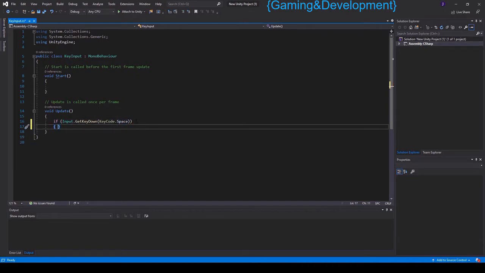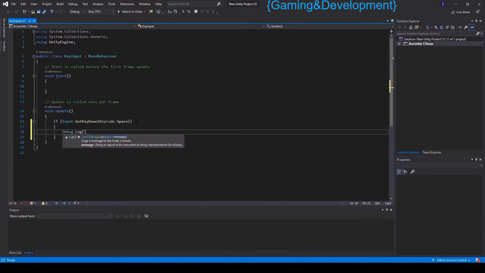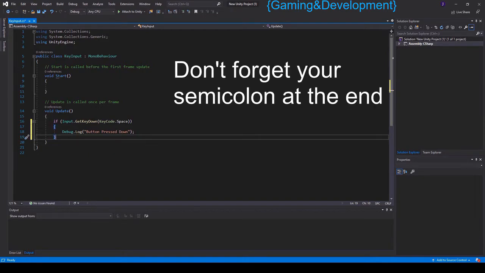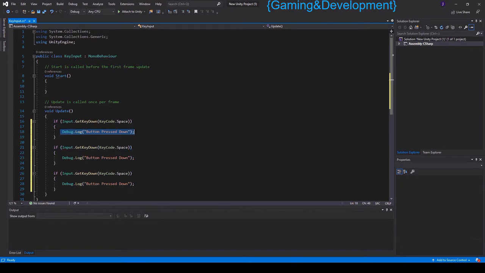Then we'll use open and close curly brackets. And inside, we're going to say Debug with a capital D, dot Log with a capital L, open and close parentheses, and then quotation marks inside. And we're going to say button pressed down. Then we're going to go ahead and copy and paste this twice. Debug.Log, by the way, is what is used in Unity to print text to the console.